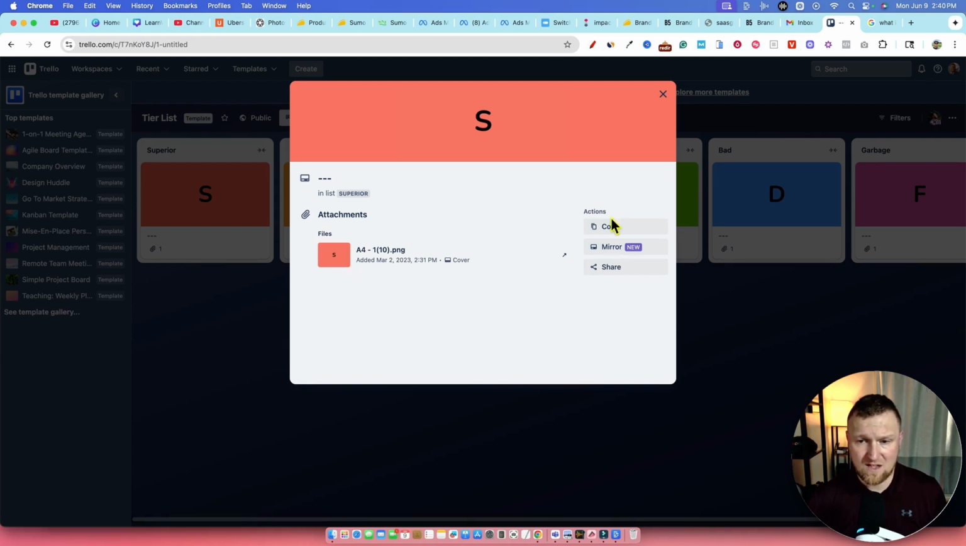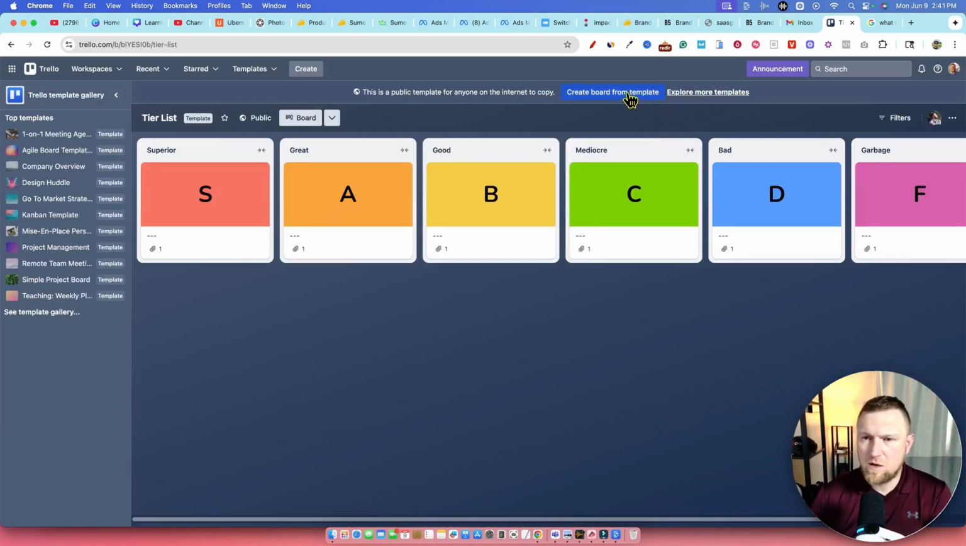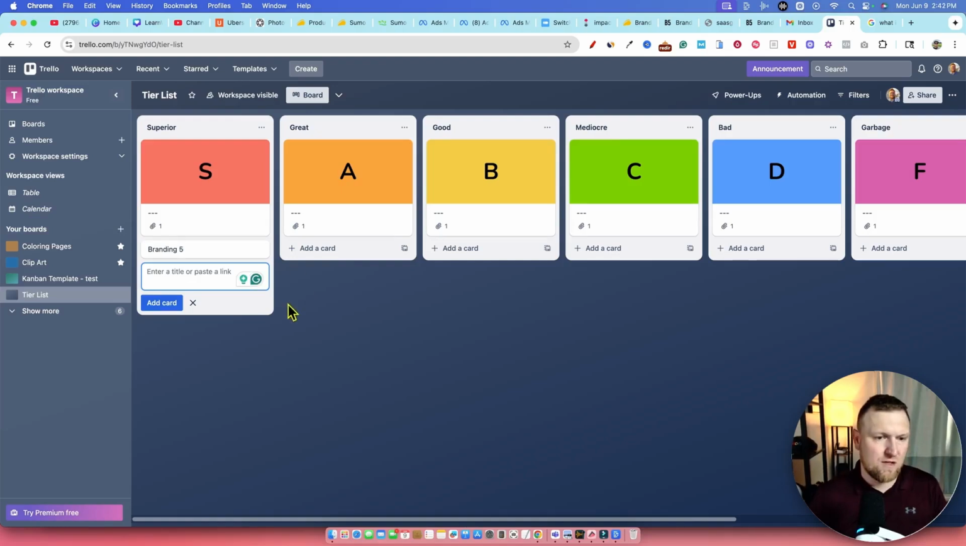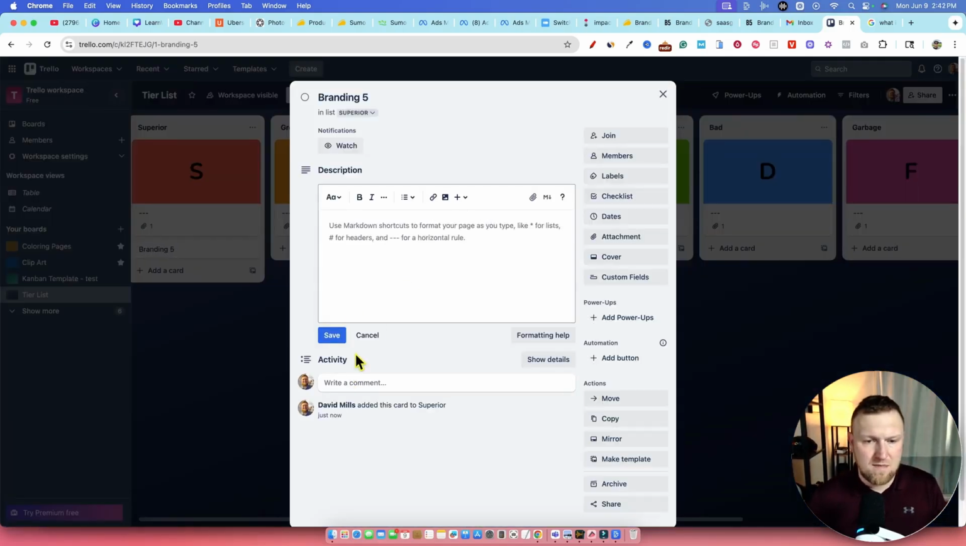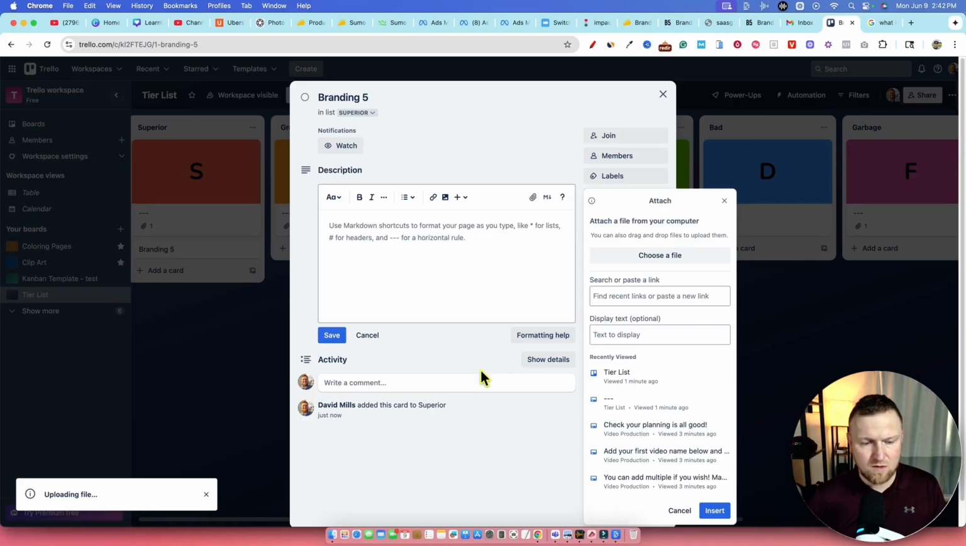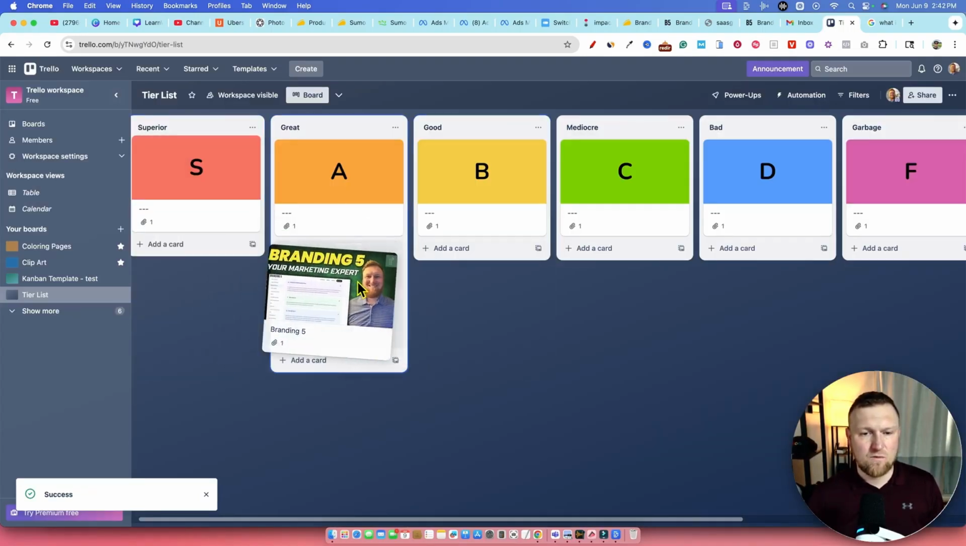So let's just say we have an S tier. I'm going to go and attach a file real quick. I think we would need to go and create our own board from this template in order to start doing that. So we're going to keep template cards. This would be our template right over here. Let's just say I want to add something into tier list. We would come in here and we would say, hey, we're going to do branding 5. And we would just push enter. I would click in here and maybe add an attachment. We would choose a file and then upload the file right here. Now you would have this and you can move these over.